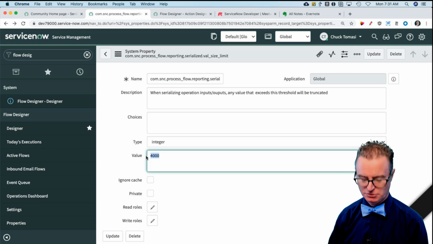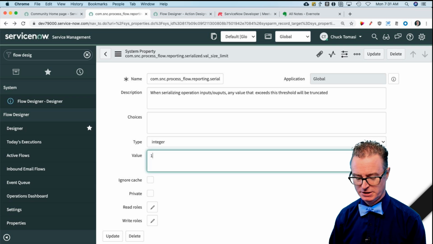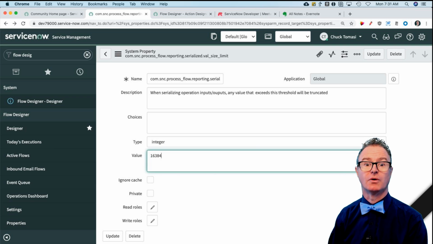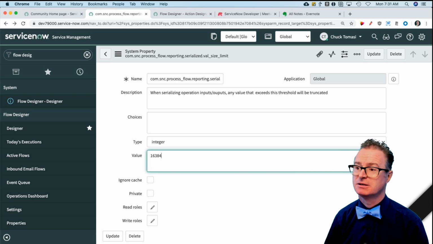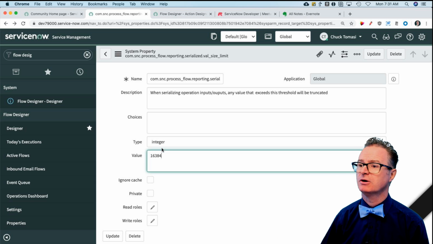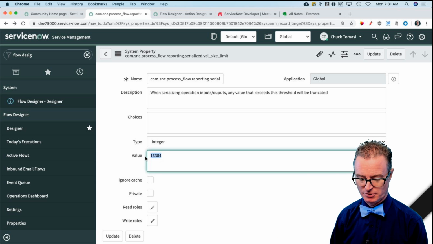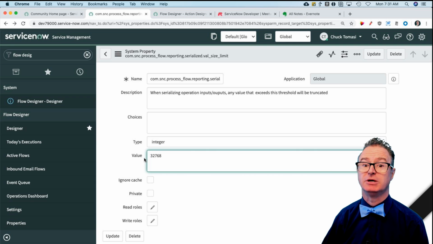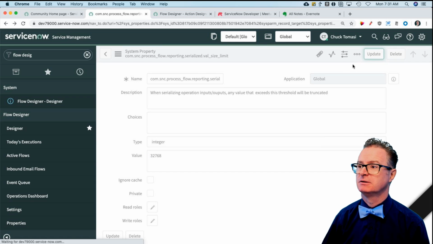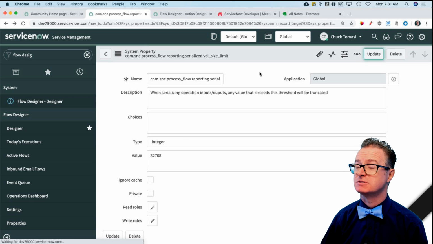Change that to, it defaults to 16384. And for those of you who know your base 2 numbers, that is 4,000 hex. Now, if you need it bigger, you can make it bigger. For example, double it, 32768 would be 8,000 hex. Going way back into the 80s for these numbers.